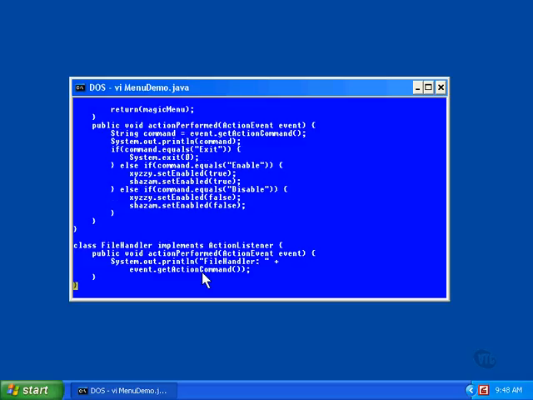Here is the other ActionListener. This is just a dummy class that doesn't do anything. It doesn't even have a constructor. It does nothing other than display the word FileHandler followed by the action command from the button.